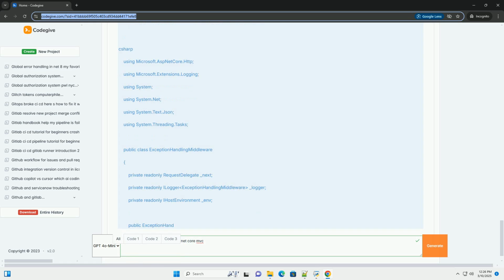UseStatusCodePages: this middleware handles HTTP status codes, such as 404 Not Found. It can redirect to a custom error page or display a simple text response. app.UseStatusCodePagesWithReExecute("/error/{0}") configures the middleware to re-execute the request, replacing the original path with /error/{statusCode}, where statusCode is the HTTP status code, for example 404.